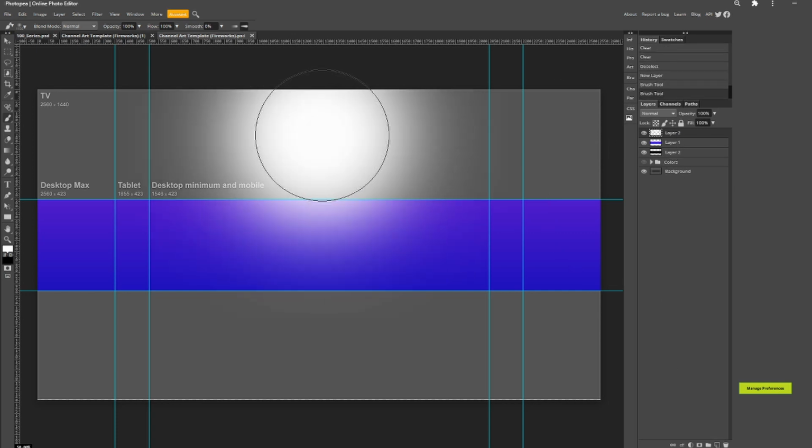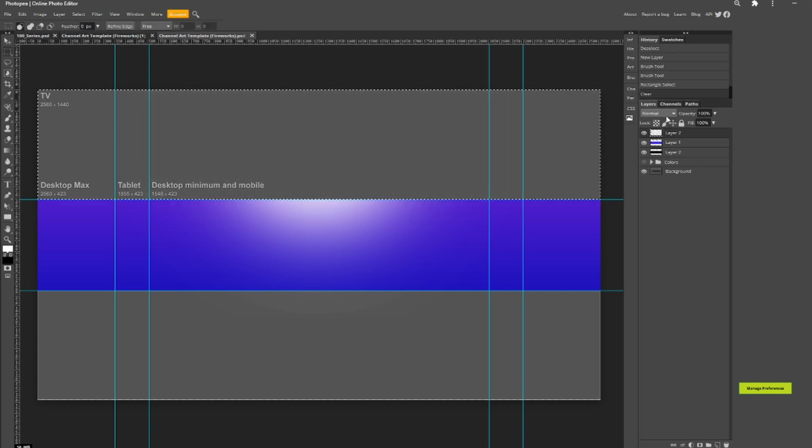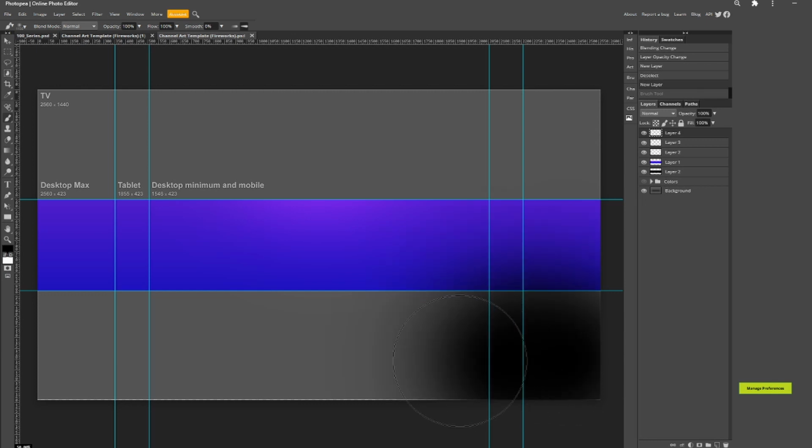So now I'm adding a light. I've got my brush size on 1000 pixels, hardness on 0. Go to the blending options, choose overlay, and put the opacity around 60%. You can see I've just removed the white there, and then just pressed delete.